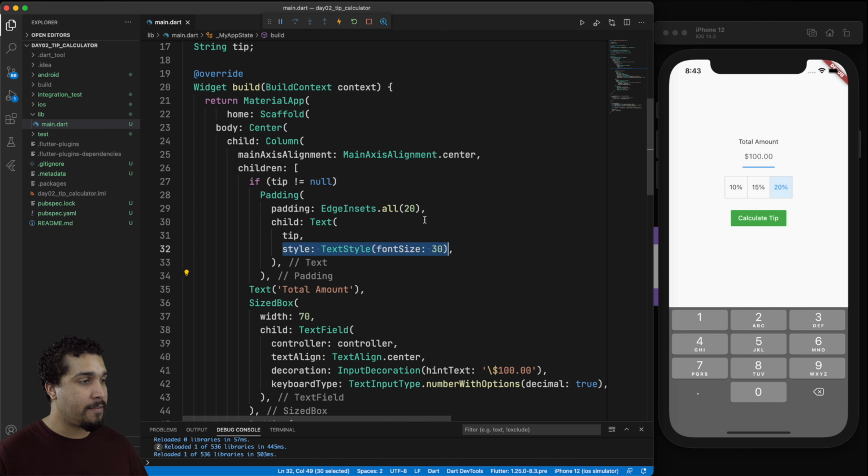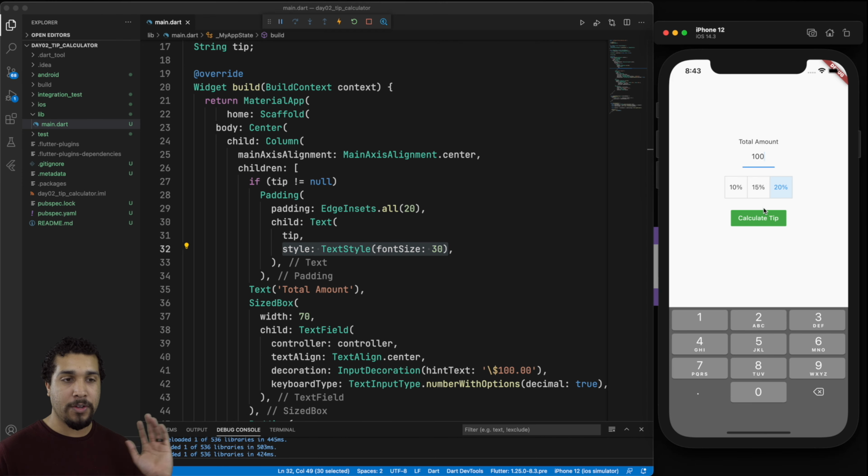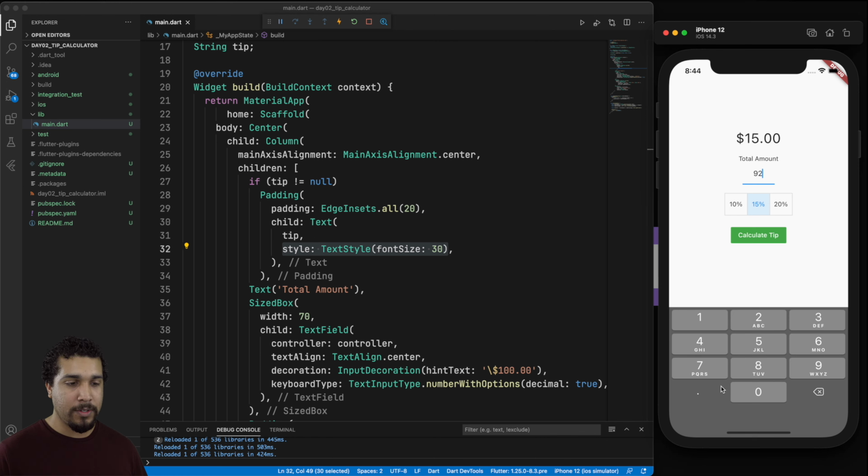So let's go ahead and save that. And now let's go ahead and enter in 100. Let's see if the normal use case works. 15. So that should be $15, right? So calculate tip, and we can see 15 bucks. What if we try to do something a little bit more extravagant, like 92.71 or something like that? So calculate, and that's 15.